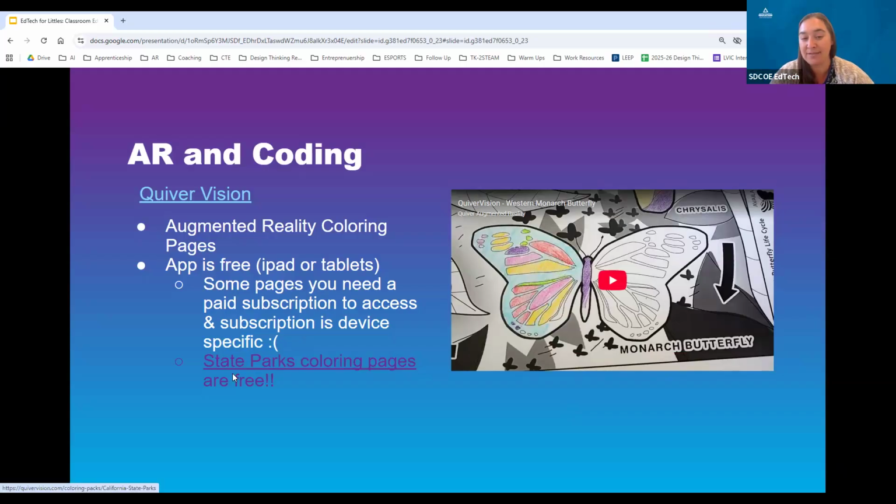And that is part of the state parks packet. So that one is free. You could use it on the app without having the paid version.